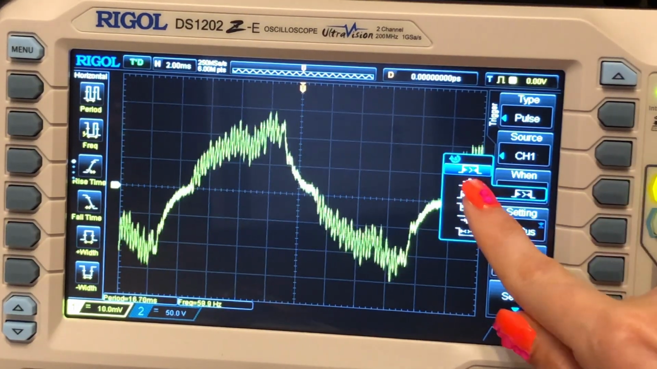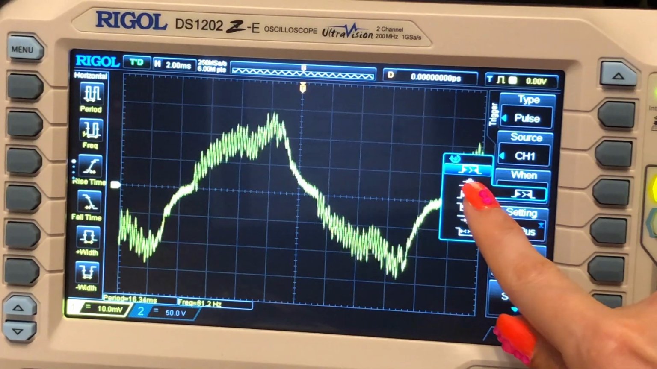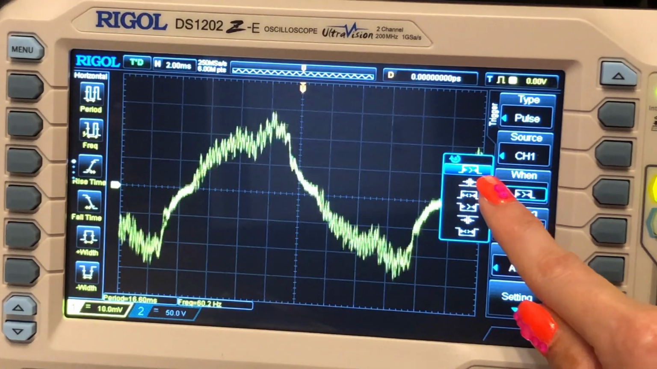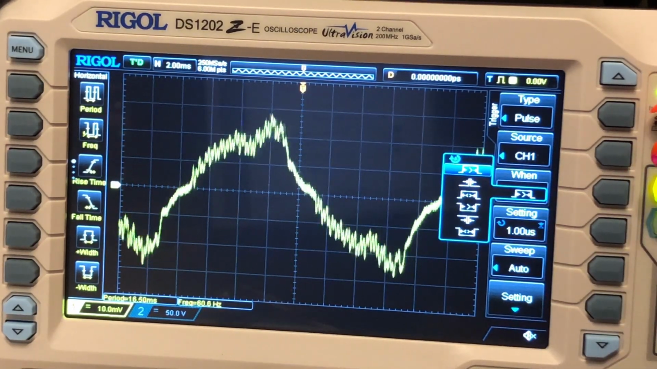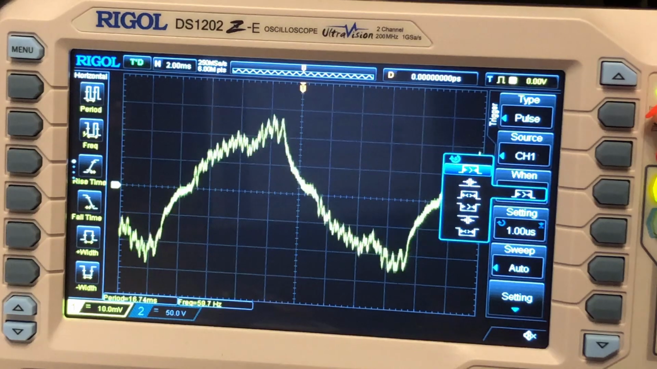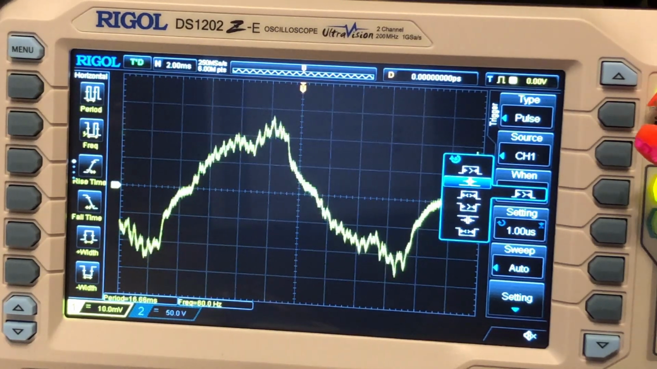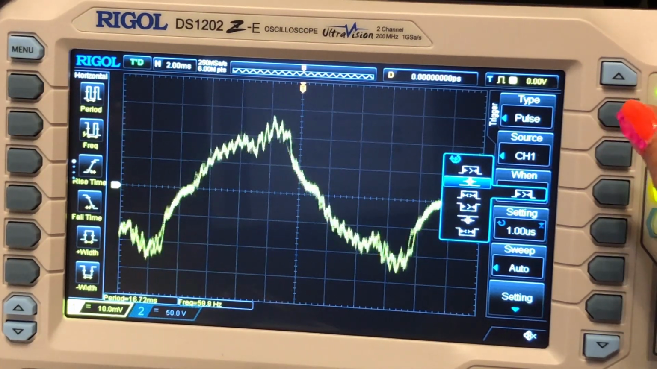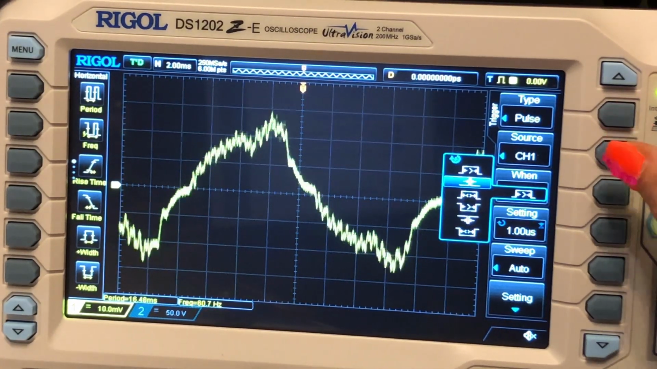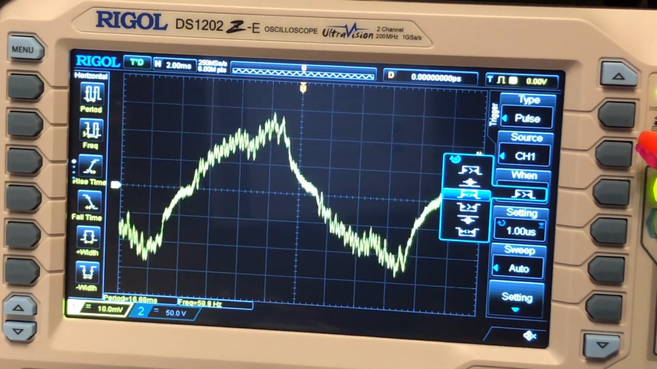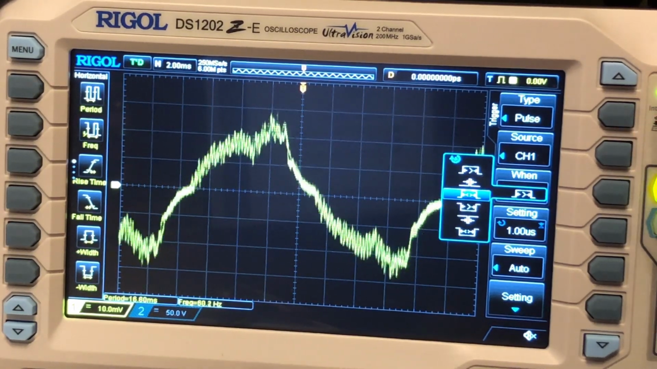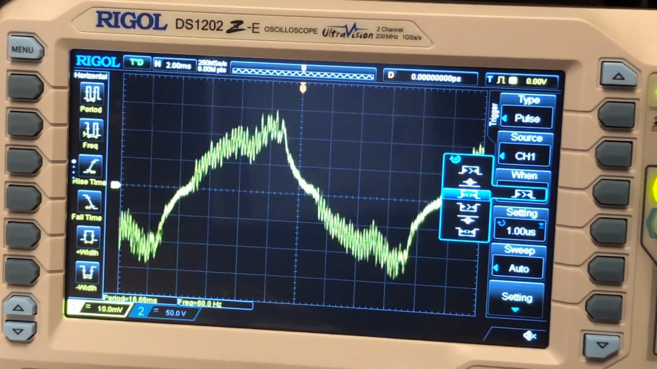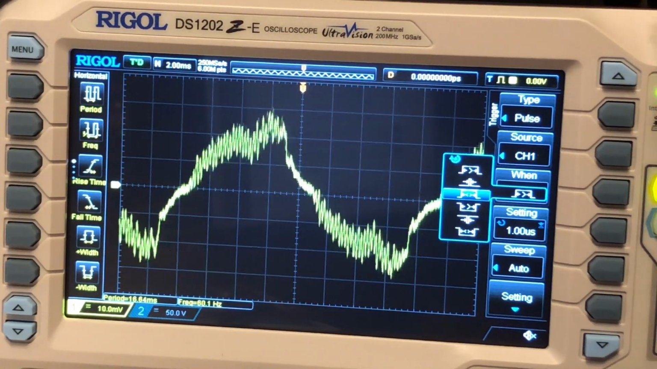And the first one here is trigger when the positive pulse width of the input signal is greater than the specified pulse width. The next one down is trigger when the positive pulse width of the input signal is lower than the specified pulse width. The next one down, trigger when the positive pulse width of the input signal is greater than the specified lower limit of pulse width and lower than the specified upper limit.